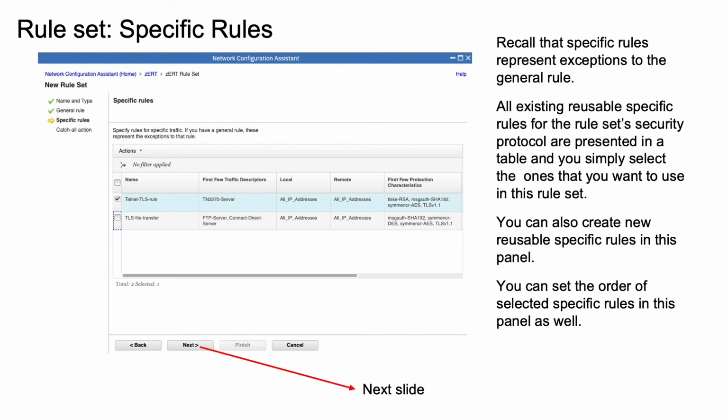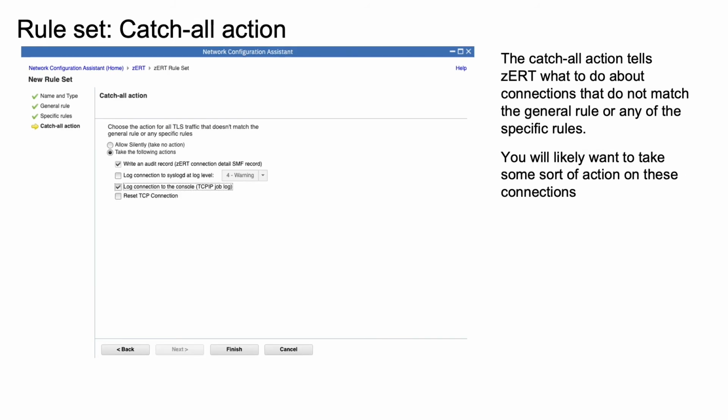When you have finished with the specific rules, you next specify the catch-all action for the rule set. The catch-all rule tells ZERT what to do about connections for the rule set security protocol that don't match the general rule or any of the specific rules. These are connections that don't meet your general standards and didn't have any exceptions coded for them. In general, these are the connections that will most likely require further investigation on your part.